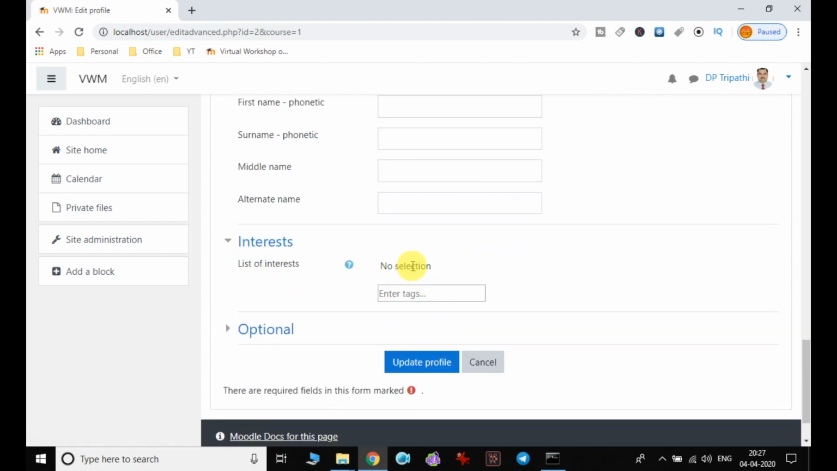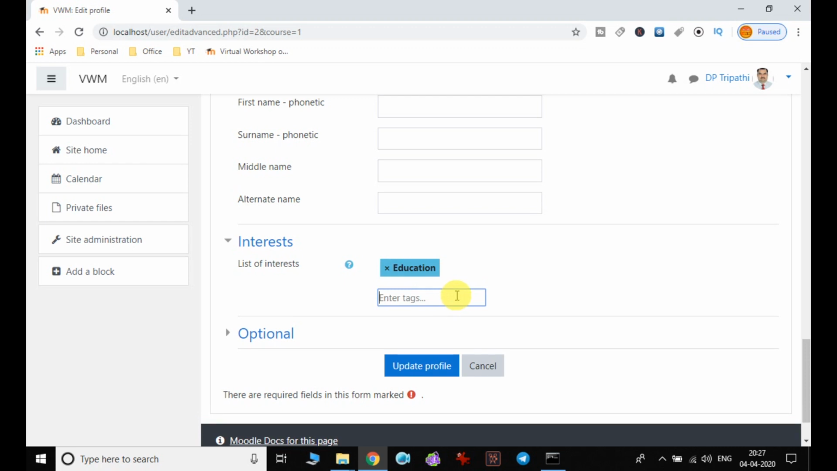Then the interests of the particular administrator or user can be defined here, and the list of interests we can add as tags. For example, I have education, so when I add education and hit enter, you can see that one tag is added. Similarly, library science, so another interest tag has been added.